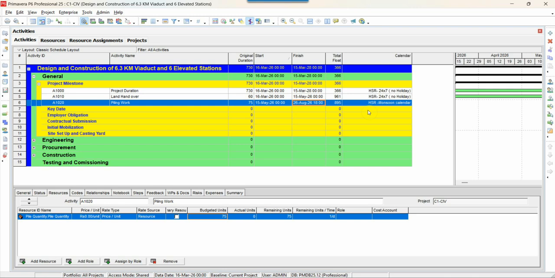So in the baseline, you can adjust the duration which falls in the monsoon period manually, but when you are updating the work program, then your monsoon calendar comes into the picture and helps you to get the exact timeline. That's why the calendar becomes very important.